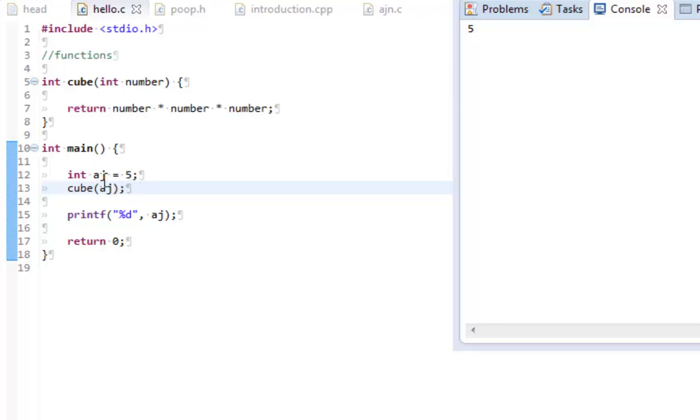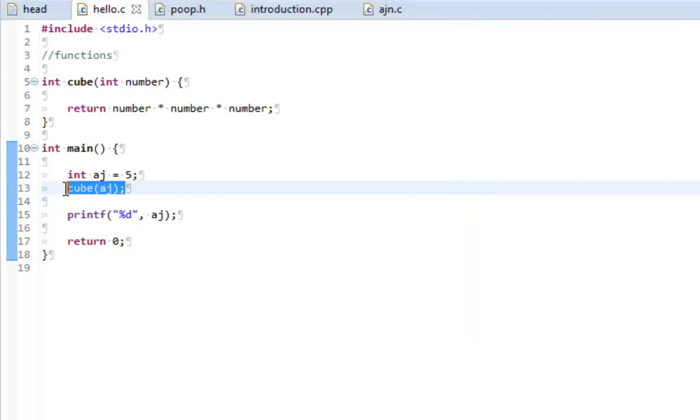So it copied AJ in the cube, so 5 was in the cube, and then did whatever it was with cube, and it returned 5 times 5 times 5, which is 125. But afterwards, after it returned it, there's nothing else for it to do. So the copy that I just made by passing it into the function is gone. That copy disappears. That 125 is gone.